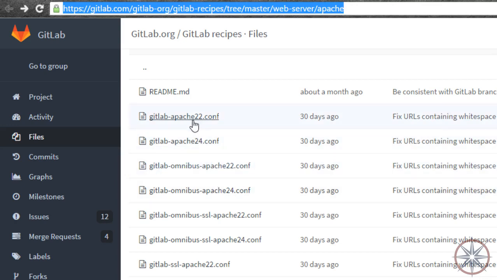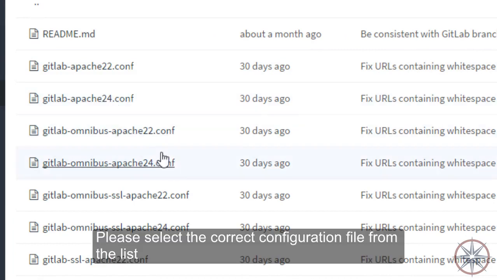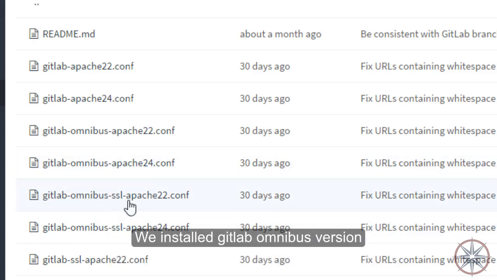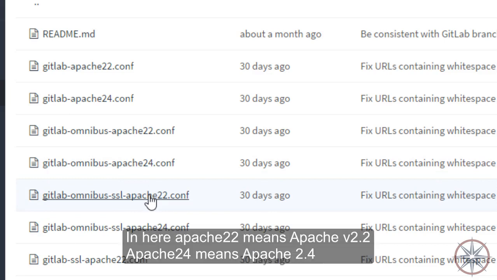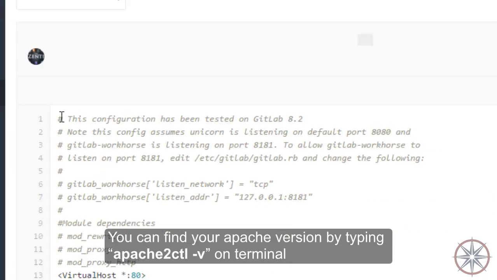Here you can see all the Apache versions, I mean 2.2 and 2.4 version configuration files for GitLab. What we installed is the GitLab Omnibus version, and I have Apache 2.4, and I don't need SSL right now, so I'm going to choose this one right here.